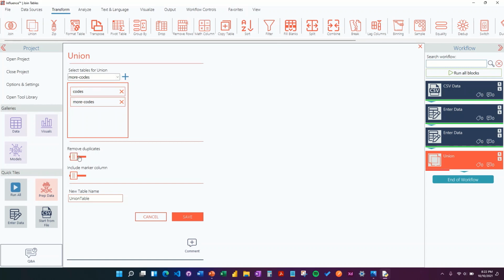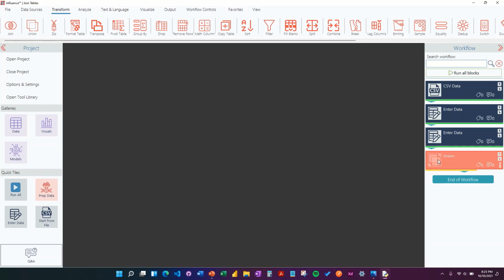You have the ability to remove duplicates. This will evaluate duplicates across the entire record, not by a single column. So we'll just go ahead and select that. It won't matter in this case. And the other thing that you can do is you can include a marker column that will denote the name of the table that it came from, and then it'll combine them into a new table. So I'll say union codes as the new table name. I'll include the marker column this time. Save and run.